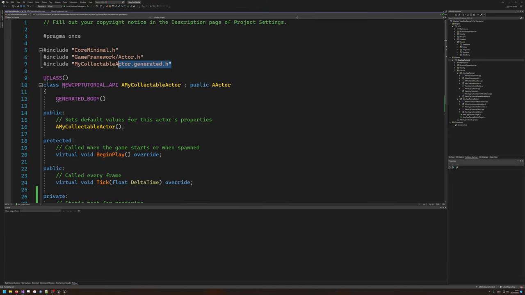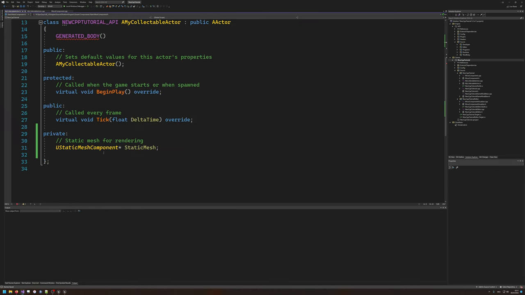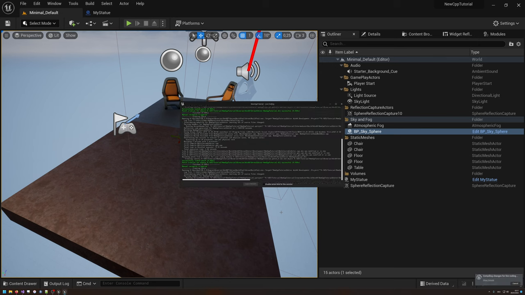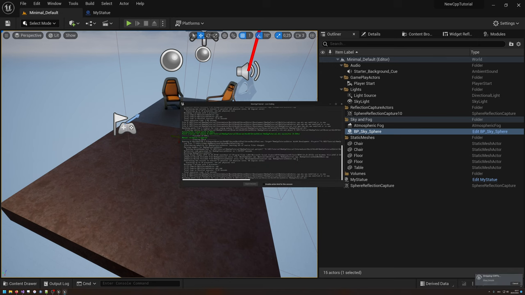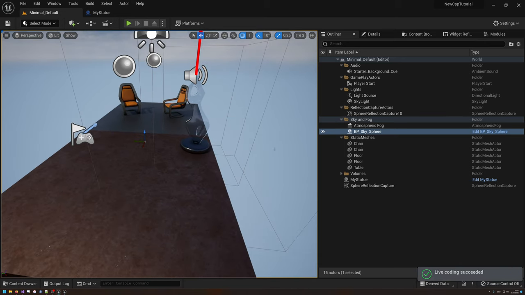What you want to do, if you include something, is always include it before the .generated.h include, so somewhere here. What you want to include is Components/StaticMeshComponent.h. If you have any issues with that, this should solve it. Just to show you that everything still works, I can rebuild again. I don't know why it is so fast now, but somehow it is.